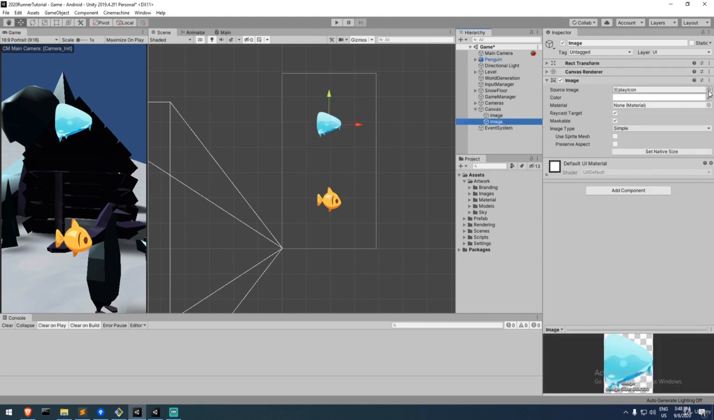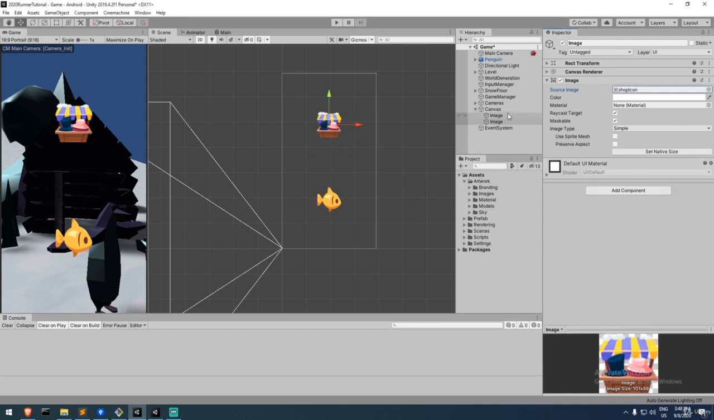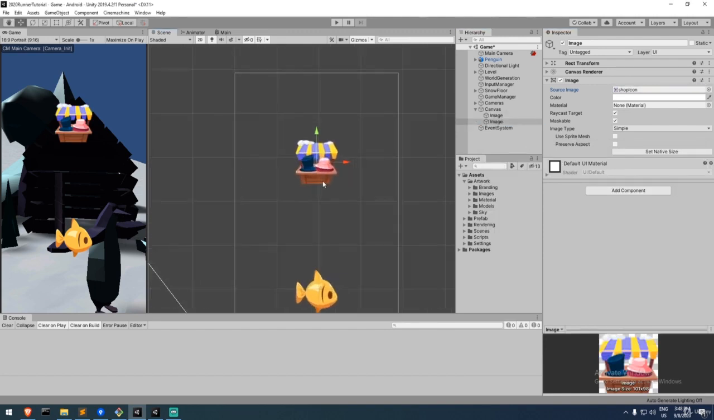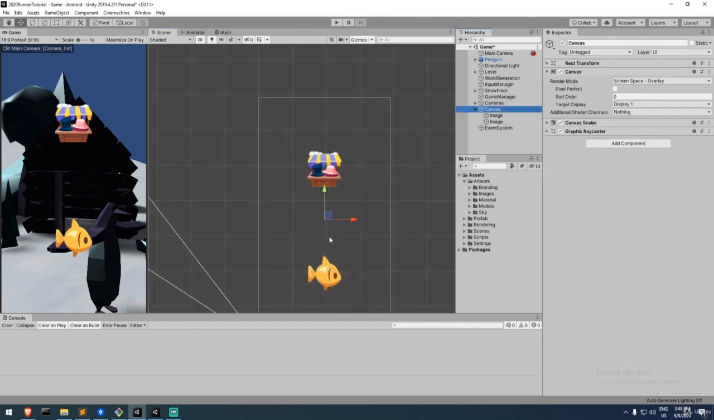Now, if we decide to change, for example, the play icon to the shop icon at runtime, then here is what happens. Not only do we need to re-render this image, but also this one as well, because we re-render the whole canvas.